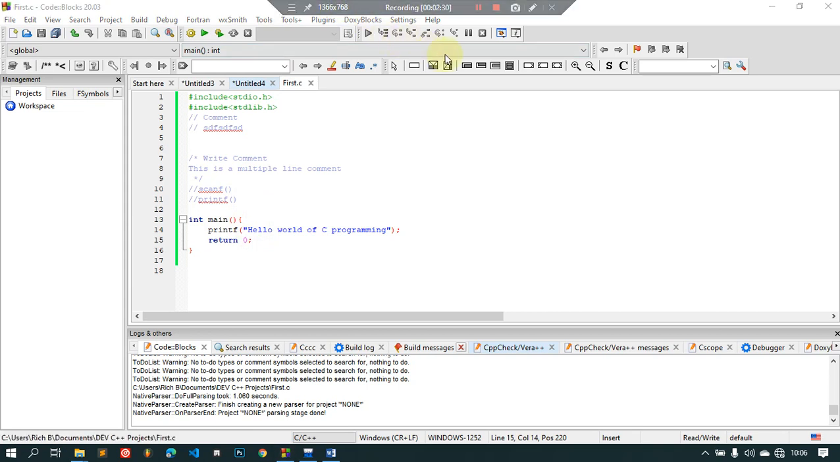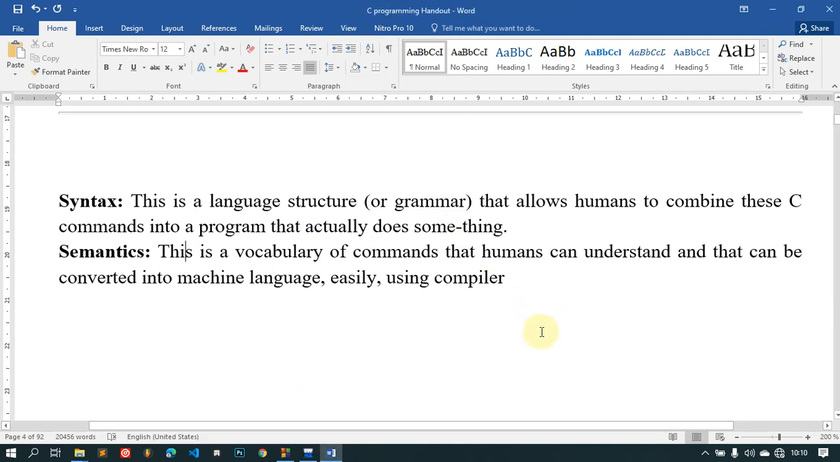And let's now look at our next topic: syntax and semantics. So you may be asking yourself, what is syntax and what are semantics? Now syntax, as I said, is a language structure or grammar that allows humans to combine these C commands into a program that actually does something. So we'll talk about syntax, or simply the language structure. Language structure is like a skeleton. You understand me?